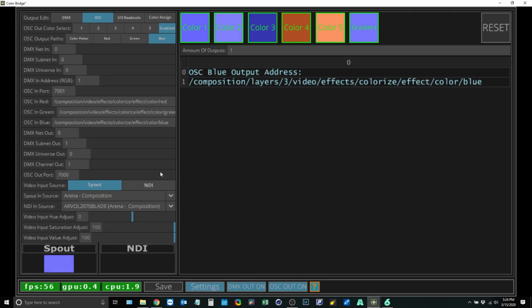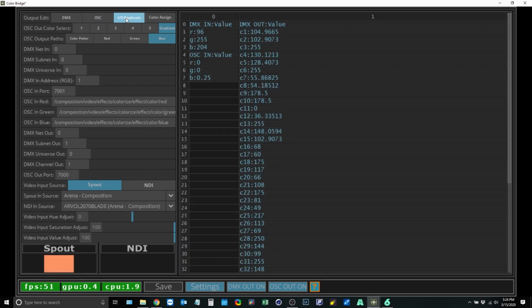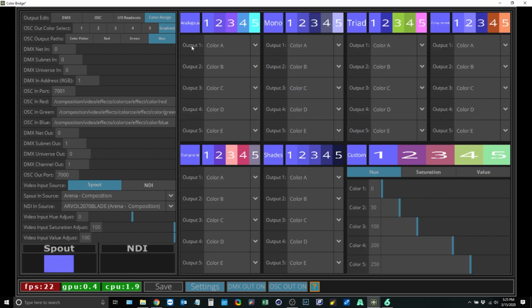Going back to our settings, we've already gone over DMX. We just did OSC. Our I/O readouts. This is actually showing you in real time what your values are being sent. Color assigned. So for all of the color harmonies, like output 1, output 2, we have color A, B, C, D. So let's say we want color E right here, that's on 5. Let's say we actually want that color to be duplicated again, but on 3. We can go to output 3, change that to color E, and now we have that color in 2 positions.